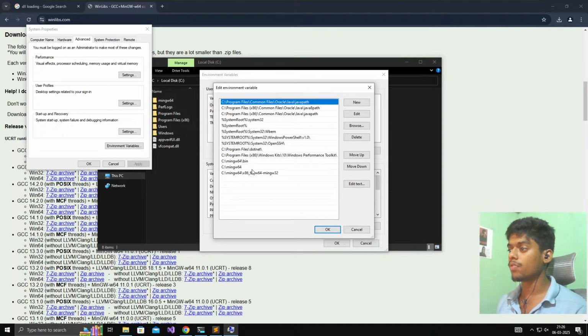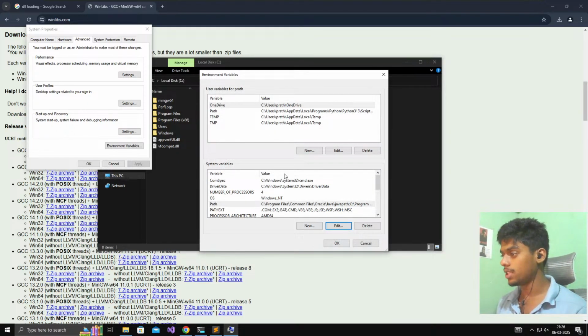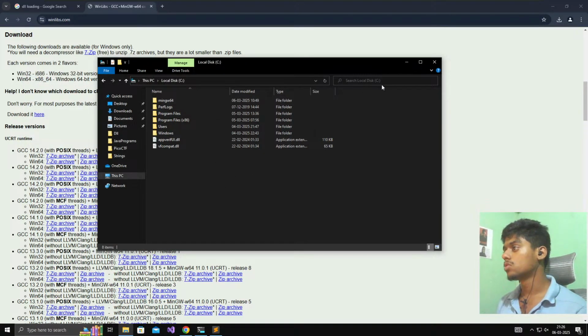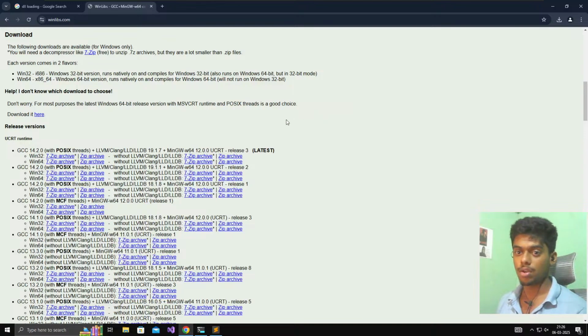Even if you add only the bin folder, it's okay, but for other issues that can come up while compiling, it's better to add all three folders. Then click OK, and click the apply button. I didn't make any changes, so I'll just click OK. Then your setup is ready to compile.